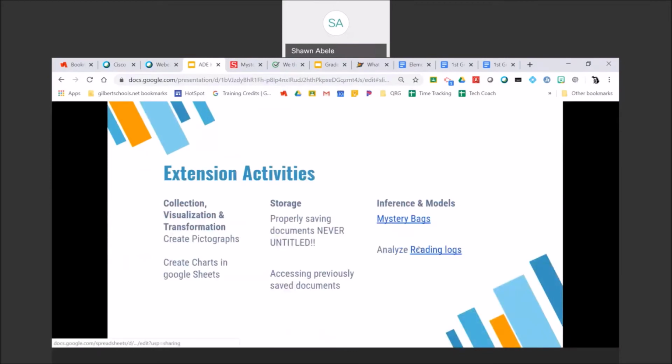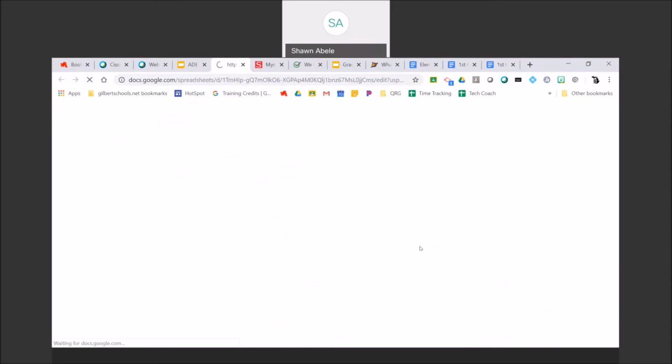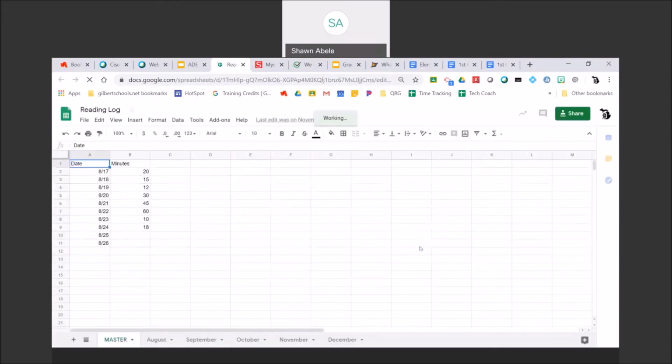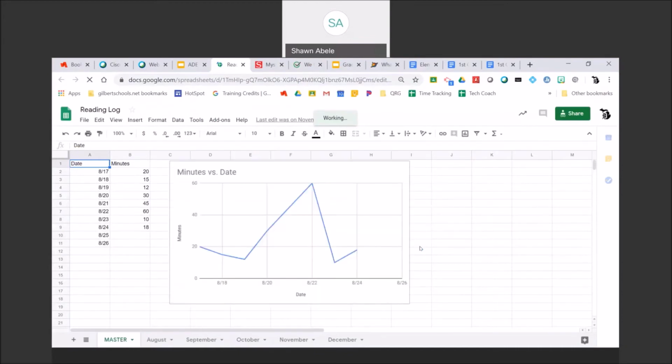The other, when I was talking about creating charts in Google Sheets, this is a reading log that I created for one of my teachers. And she shares this with her students. So it's a blank one.